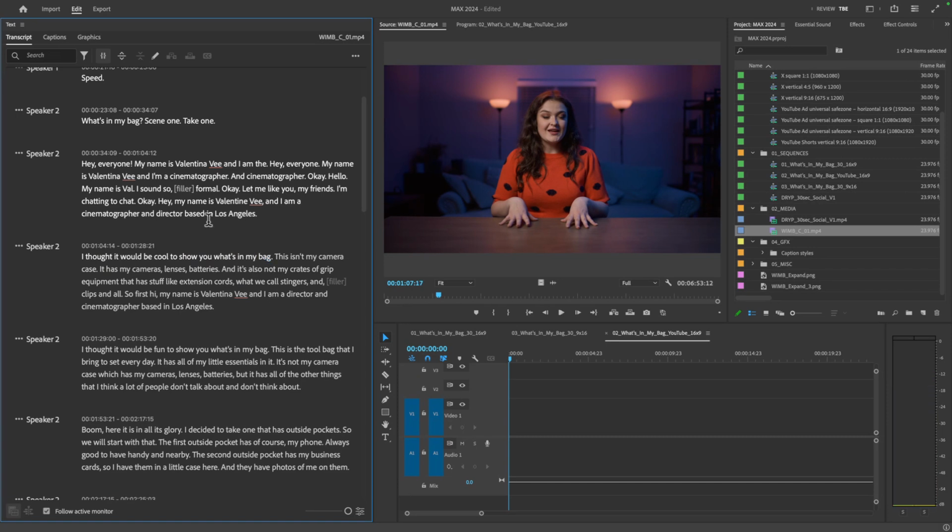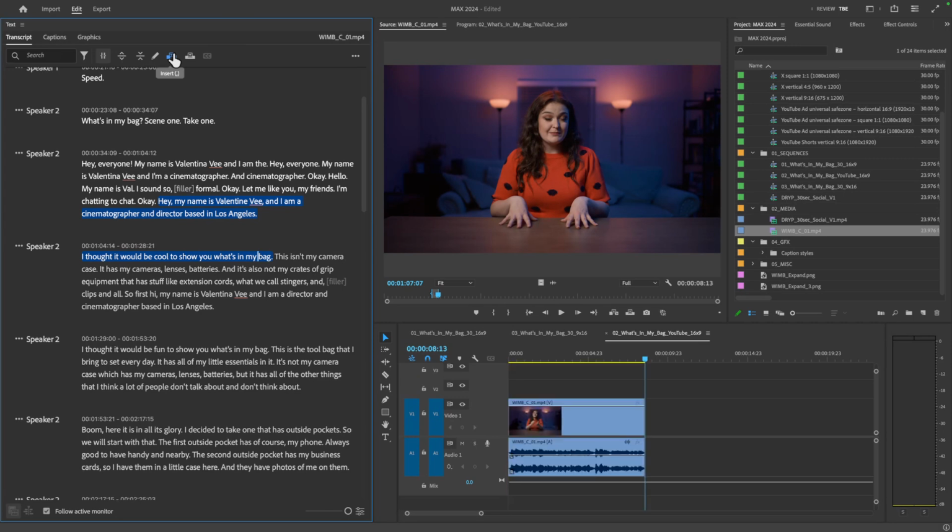So that's a great way to open the piece. So I'm just going to select that text, and from here, I can either press the insert button or press the comma key and add that to my timeline.